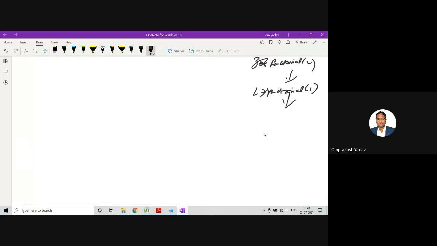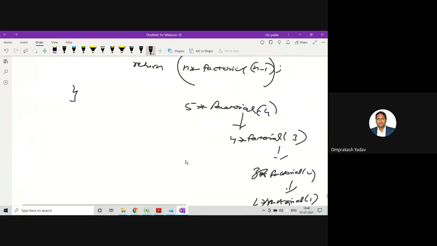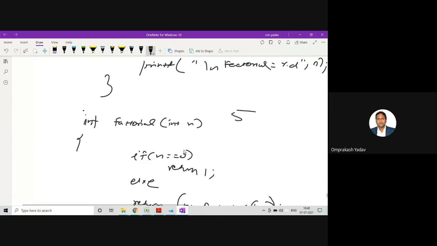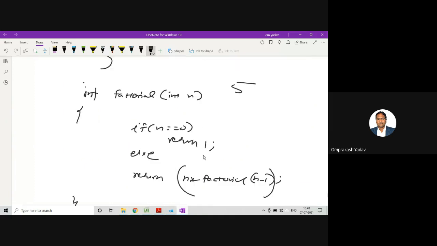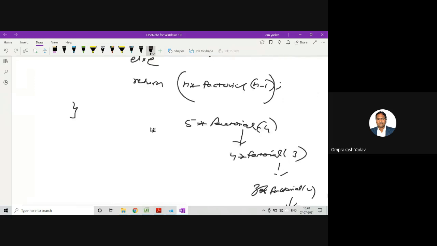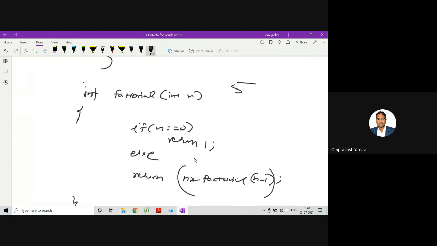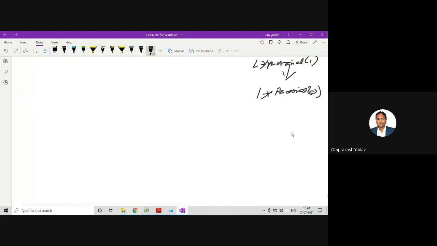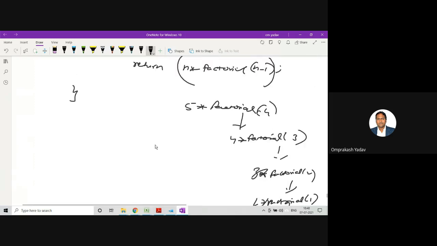1 into factorial of 0. You can reduce one call, you can terminate here also. So no need to go for factorial of 0. I mean, you can terminate this at 1 also. So one recursive call will be saved. Now this time it will return 1. So this is the expansion phase.